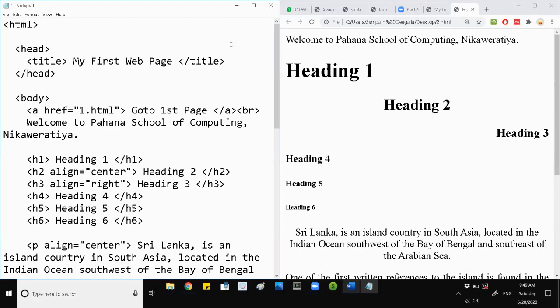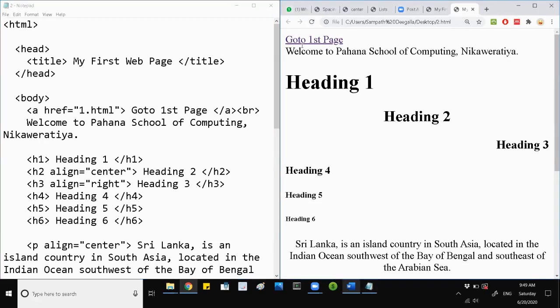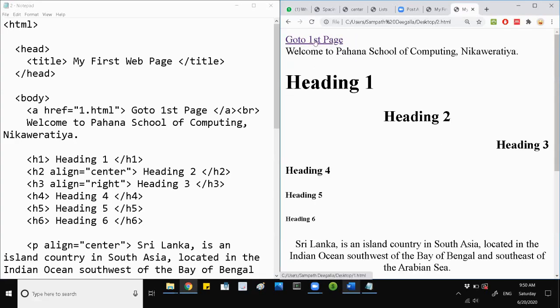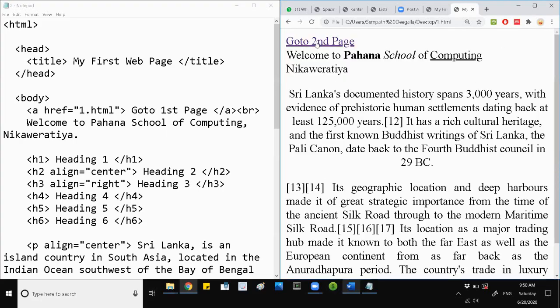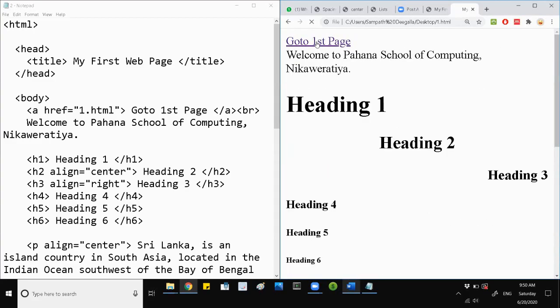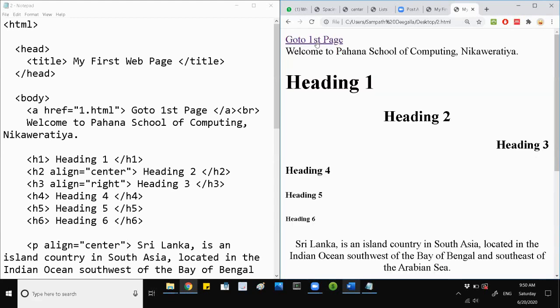Now let me refresh it. When I refresh this, we will see this link: "go to first page". Now we are in 2.html, and when you click it, we come to the first page. So there's a link here, and when you click it, you can go to the first page, right? You will see that now we can actually create a clickable link. Okay, so I hope it's clear how we are going to do this. Let me show you a little bit more complex one.